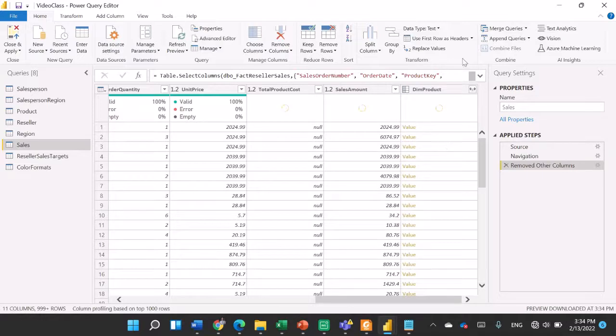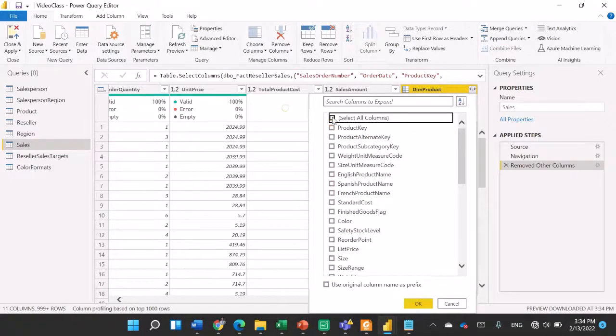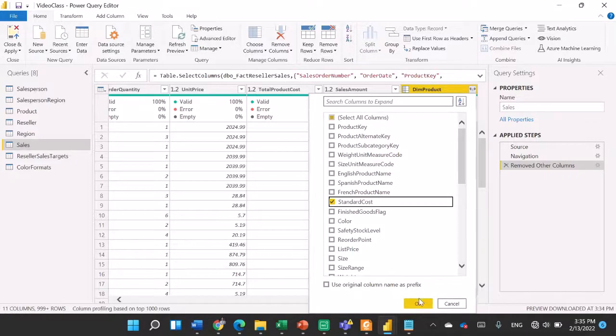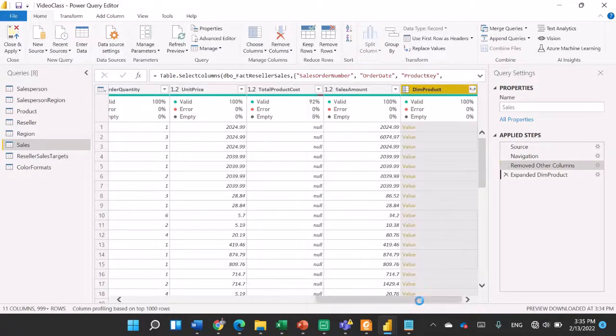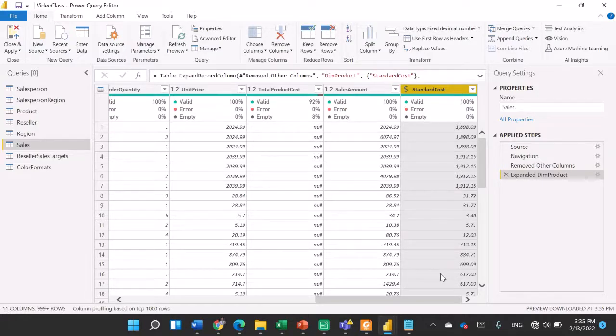So let's expand it and select just the standard cost column from there. So if I click this, I can come here and select the standard cost. That's what I'm interested in. So I'll be able to select the standard cost from the list. So now we've been selecting, removing, changing name. Now we want to do something else.